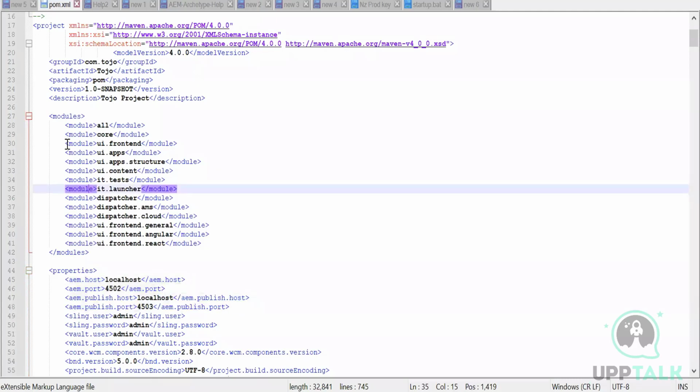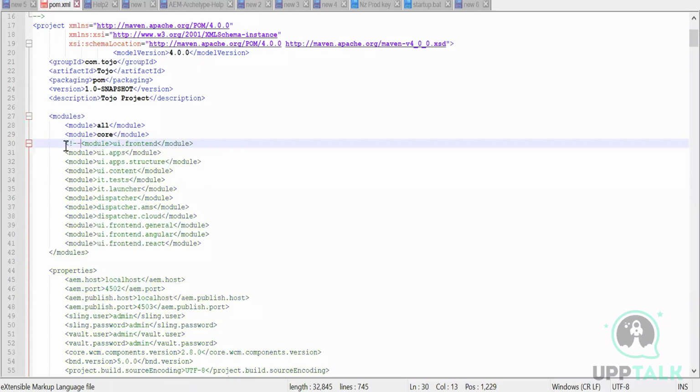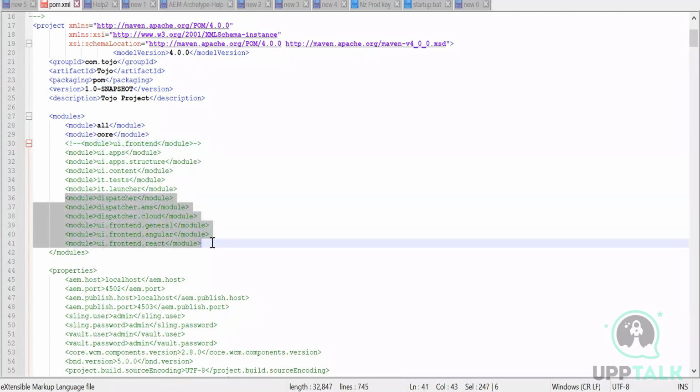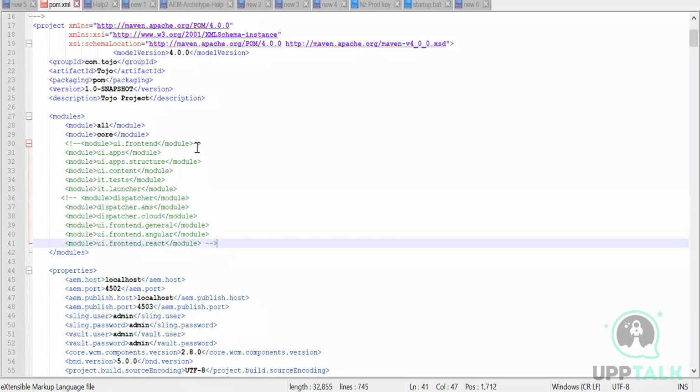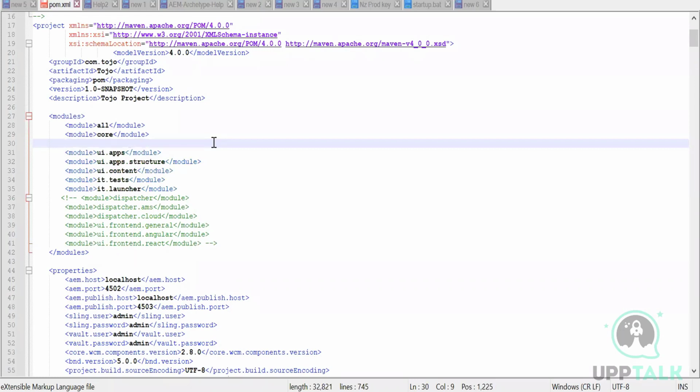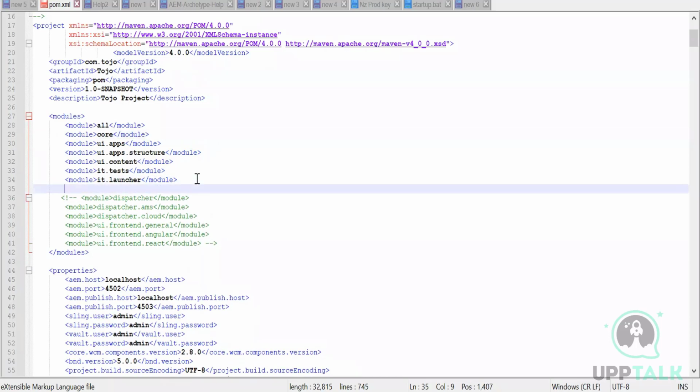Let me quickly comment out all the modules I do not need. Of course the UI, this is not a UI training, so I am removing all the UI things. Dispatcher, of course, is not a part of this, so I am commenting all of these as well. Let me move this to the bottom over here.